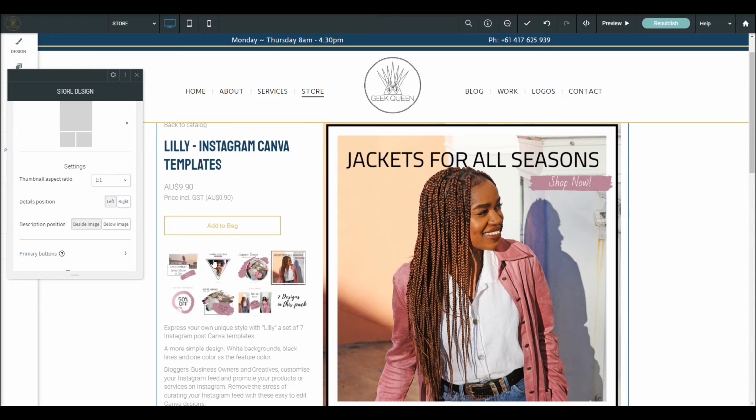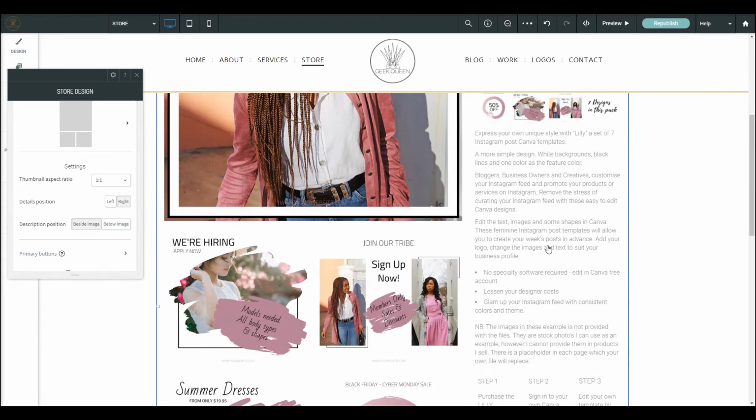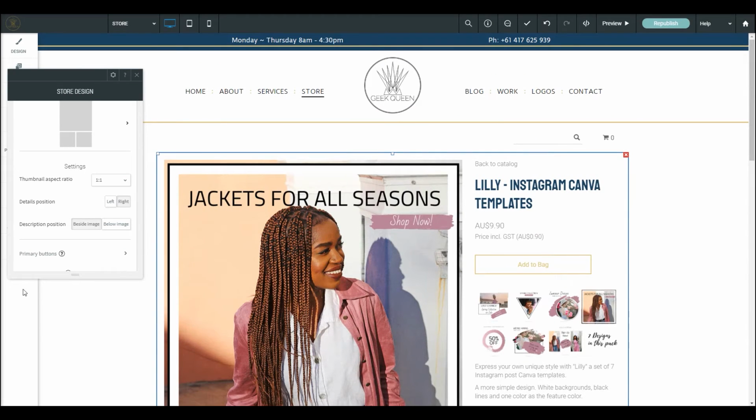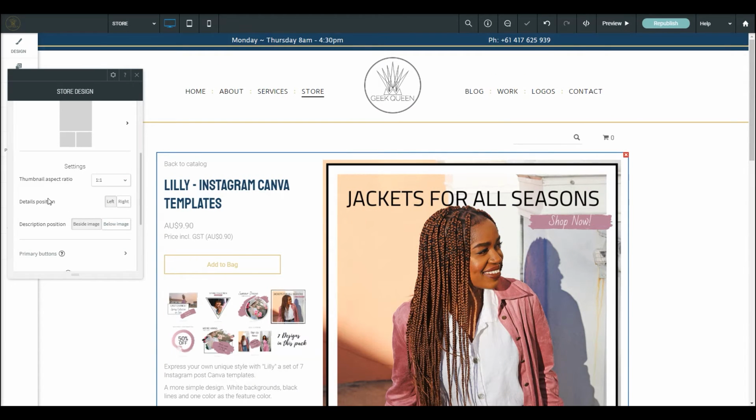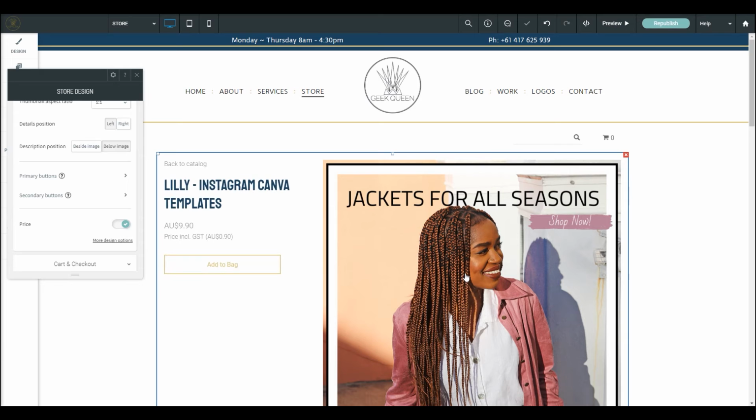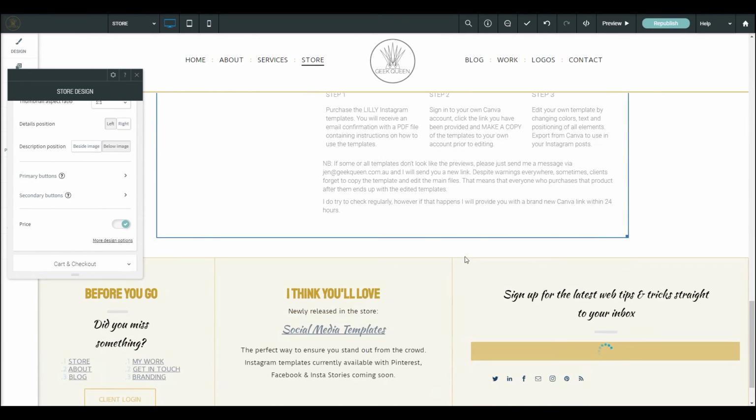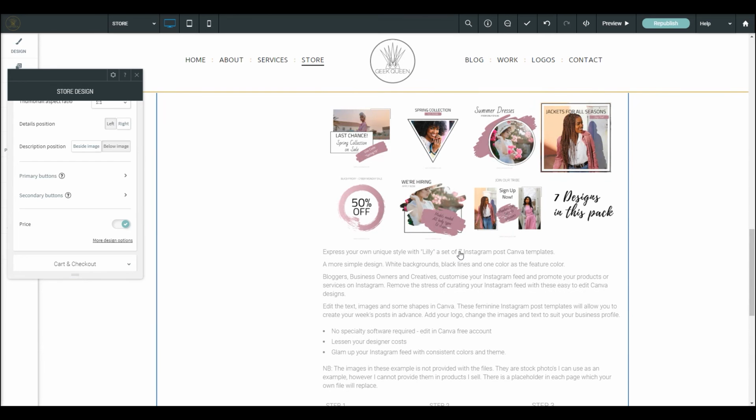So this details position, I've got it on the left now. I can put it on the right, so I could move the image over and put all this info on the right. So you can choose whatever you want to do there. And this description position is beside or below the image. If I click below the image, you can see this all is going to go right down the bottom because it's going to put it below all the images.